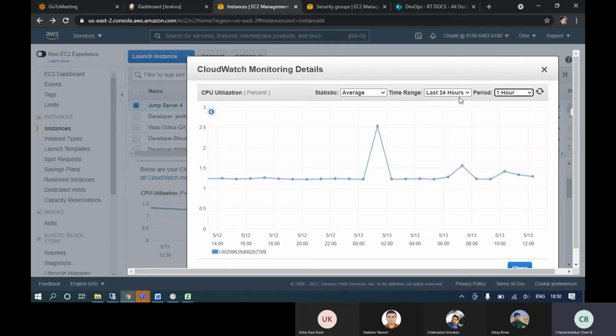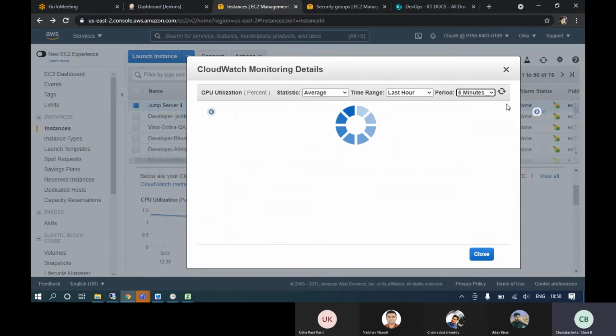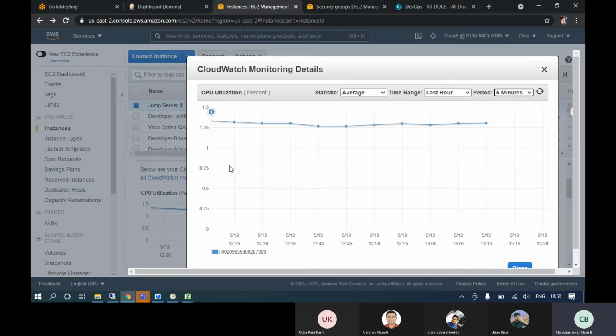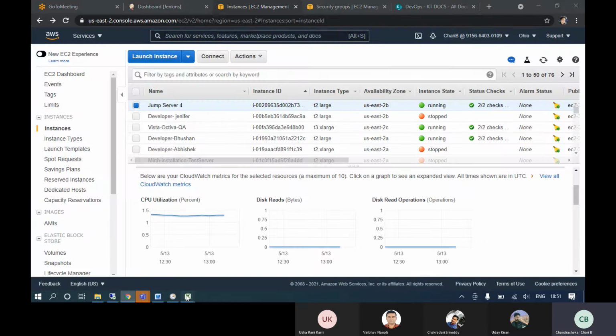See, last 24 hours, you can see last hour, you can see 5 minutes. If we take 5 minutes, CPU is like 1.25, but it is average only. So you can check health checks and all here.